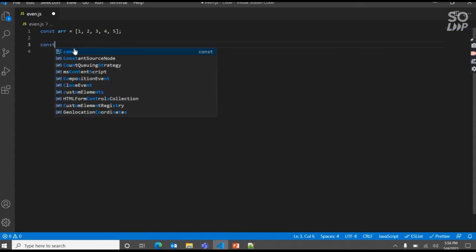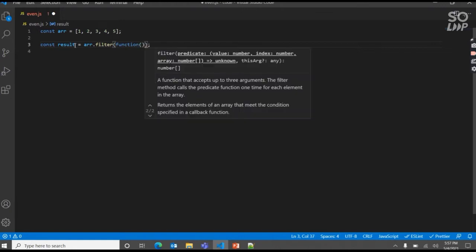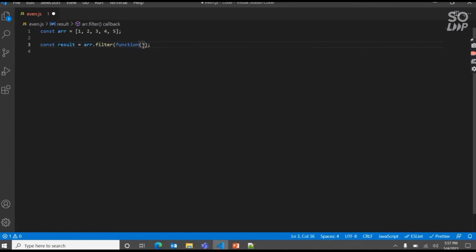When we apply the filter method, it will give us a new array. So let's store this new array in a result variable and perform the filter method on this array. It accepts a callback function, or we can say a predicate. The second parameter is thisArg, but we don't want thisArg here. The callback function also accepts 3 parameters, but here we want only the first parameter, that is value. And what we want is the even element.